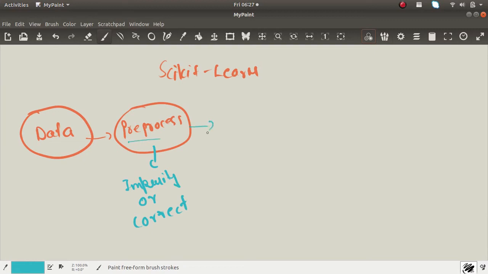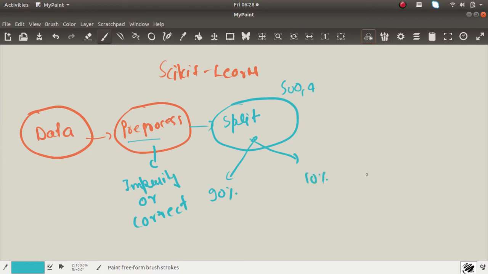After this, if everything is good, you can split this data into two major categories, right? Let's say you have 500 rows of data and four columns. You can split this data into two major sections, let's say 90% and 10%. So 90% of the data will be for training your machine learning algorithm, and the rest will be for testing, training and testing.